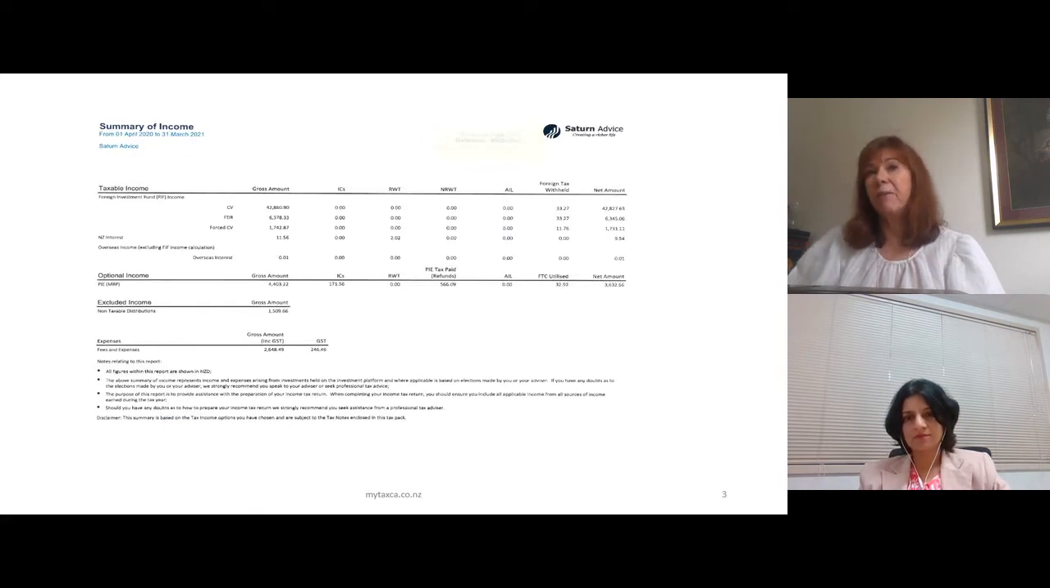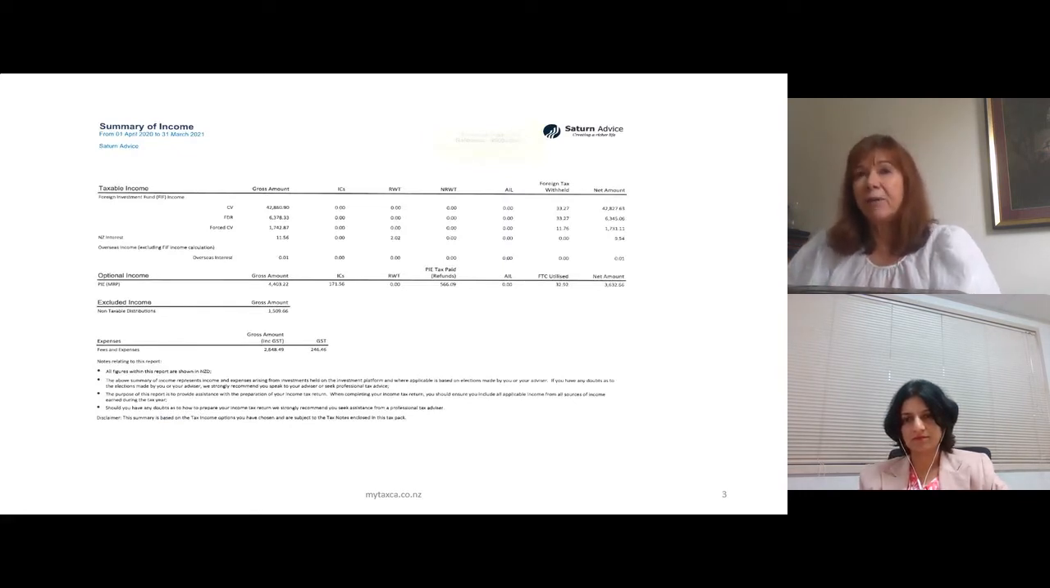So every year in May, Saturn provides you with a very comprehensive tax report that's generated out of our platform, which is from NZX Wealth Tech. And this gives you all the information you need to complete your tax return. So I'll hand over to you, Abhi, if you can step us through how you take the information from the tax report and put it into your tax return.